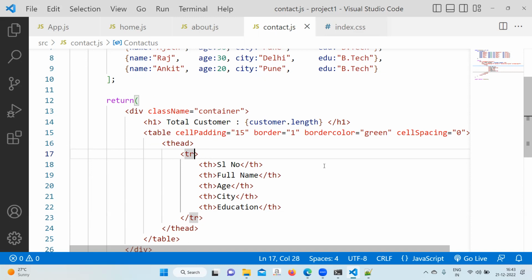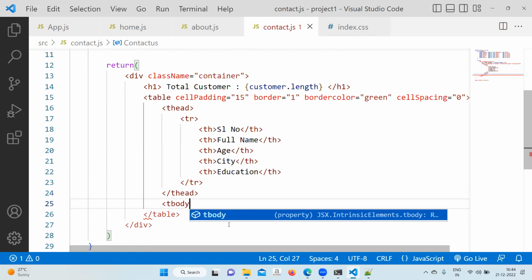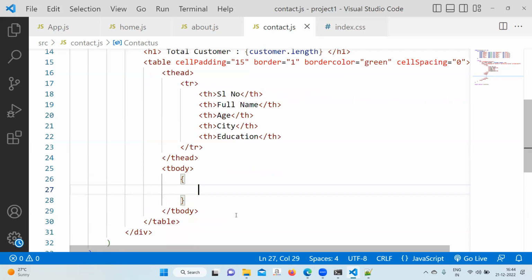Okay, check now. It's generating one table. The basic structure of the table will come static. Next, we'll follow the tbody. Under tbody, you have to open the curly bracket and close. Now you are going to generate the TR dynamically. However many customers you have, that many times the map will be called, and that many TRs it should create.